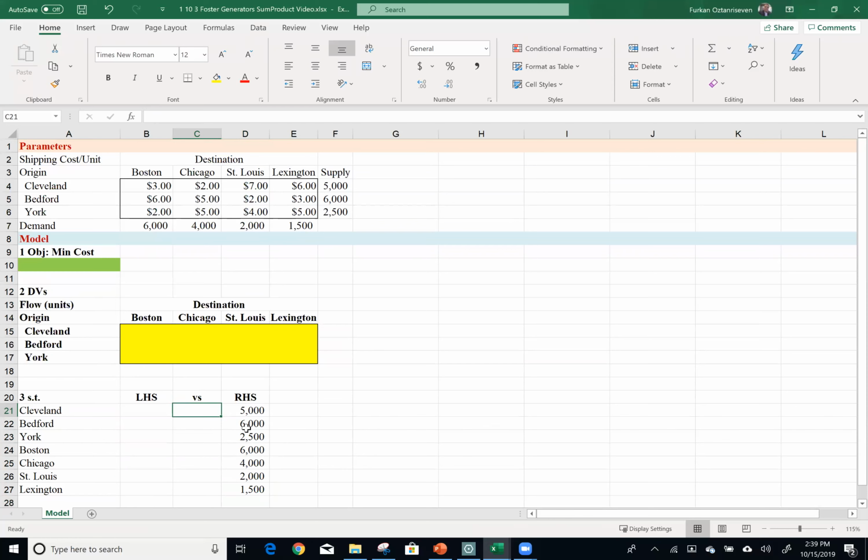For supplies, I can maximum send 5,000 units, so the amount sent must be less than or equal to the constraint for my supply side. For my demand side, at least I need to send that many units, so greater than or equal to. You may argue that here I don't want to send more. If that's the case, you can always make it equal to.